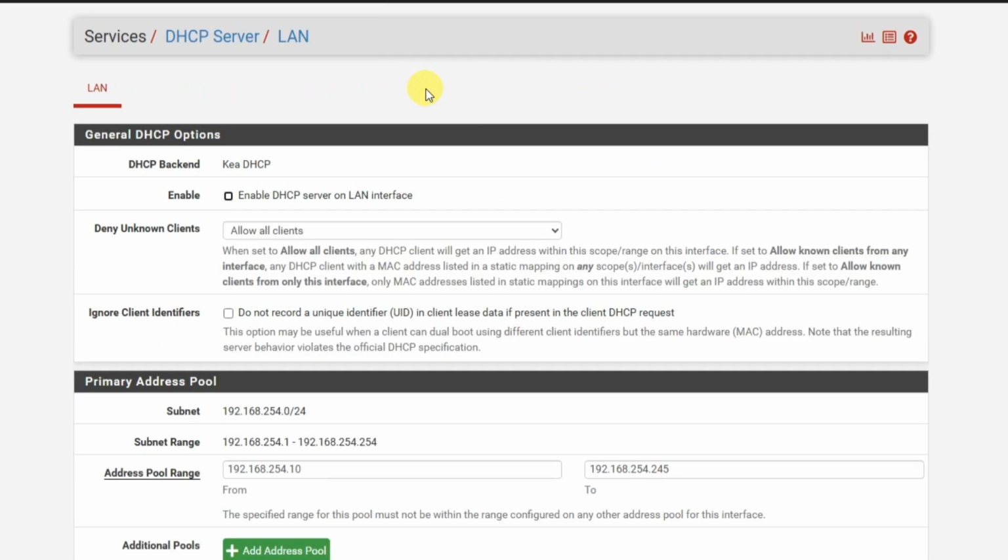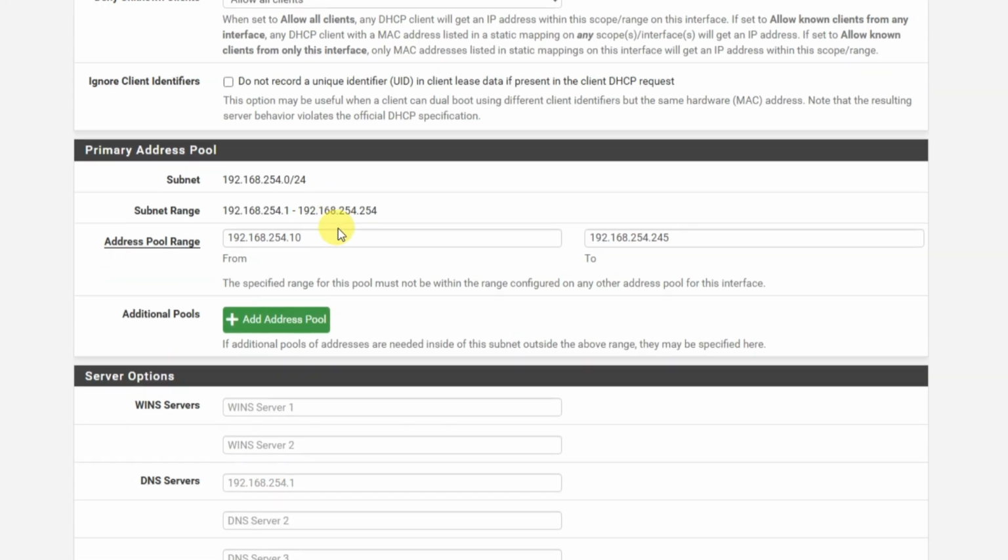Let's go back to the DHCP server configuration. Click on the Enable checkbox to enable DHCP server on LAN. Next, set up the DHCP pool range. The pool range defines the range of IP addresses that will be given to the clients who request IP from the DHCP server.